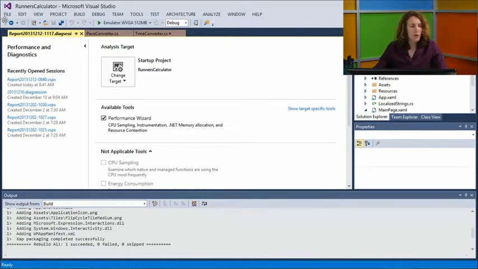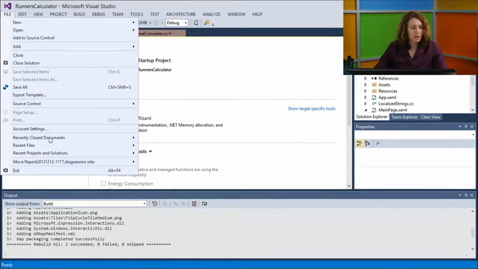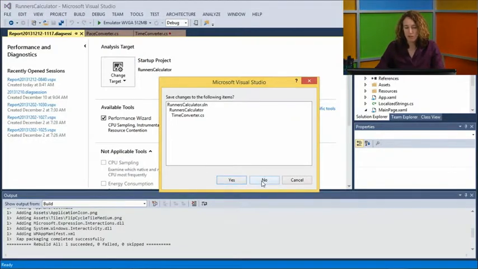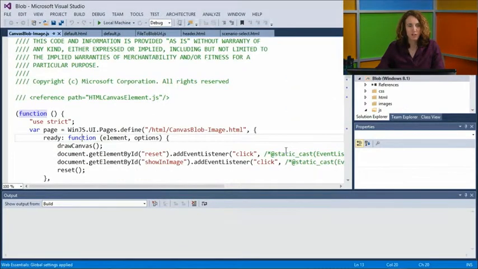But if I was to go and open up another project, so let's go find a project, this is a nice little one. I'm going to use my blob application. I don't even know what I was doing in code, so let's not save any changes there.